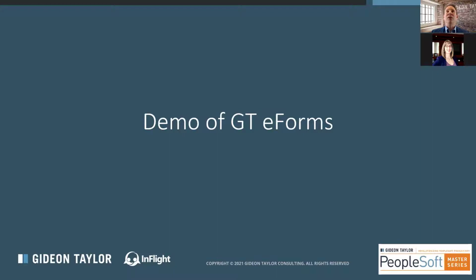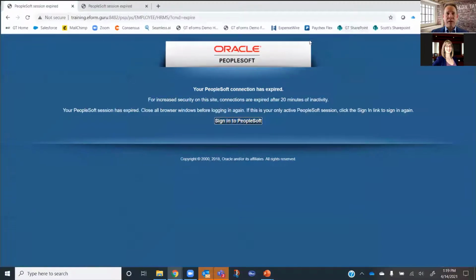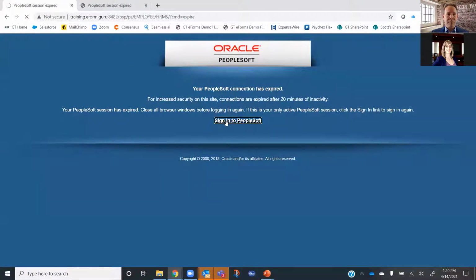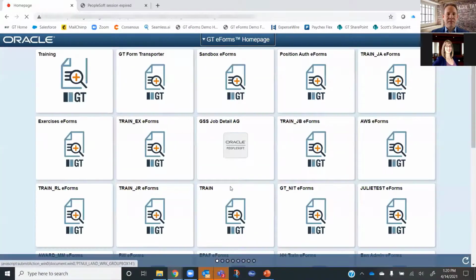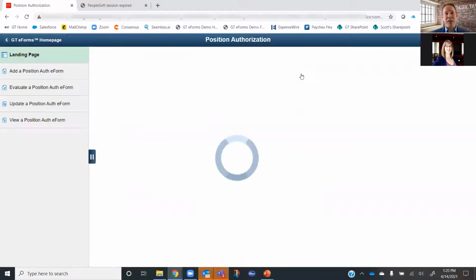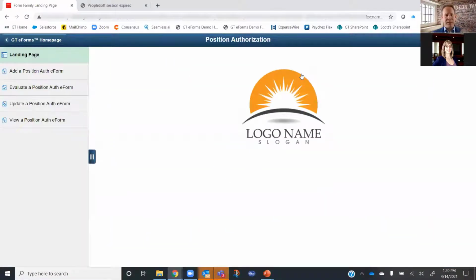I am going to pull up one of our PeopleSoft development environments. So we're going to go ahead and through this fluid tile navigation, I'm going to access a position authorization form. And this is a form, just a demonstration form that was created to allow for employees, managers, or department admins to request a new position. So this is just a general landing page. You can set this up however you want.